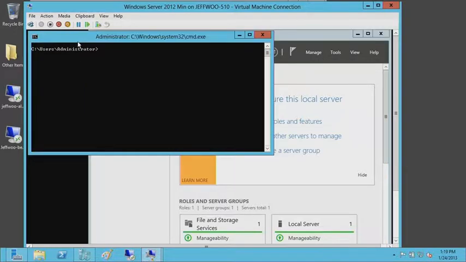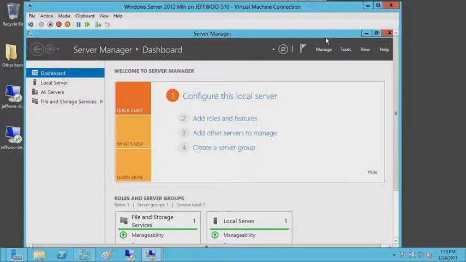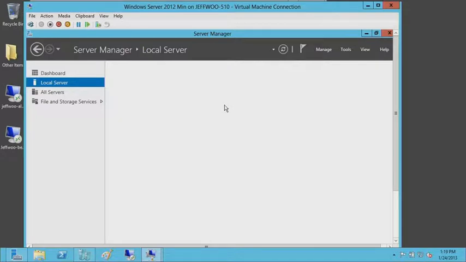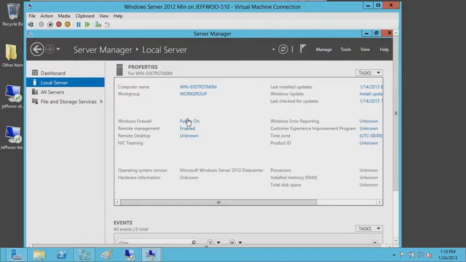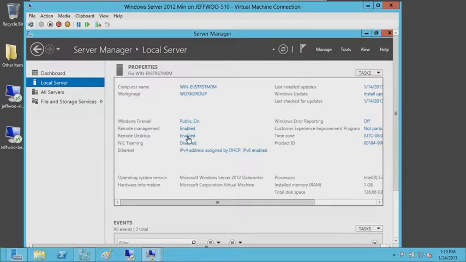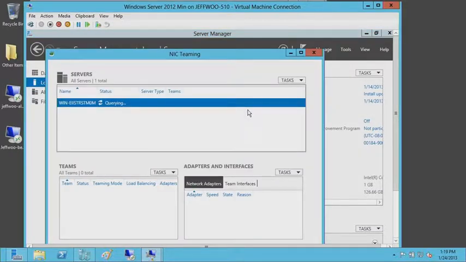Basically, I have a command line interface, but now I have Server Manager. With Server Manager, I can still manage a whole bunch of capabilities of this local server. For example, I can go into the local server, and I can configure things like IP address settings. I can configure the firewall. I can enable remote desktop. If I want to take advantage of the new NIC teaming capabilities, I can go in here and configure NIC teaming. And all of this is being done using the Server Manager.